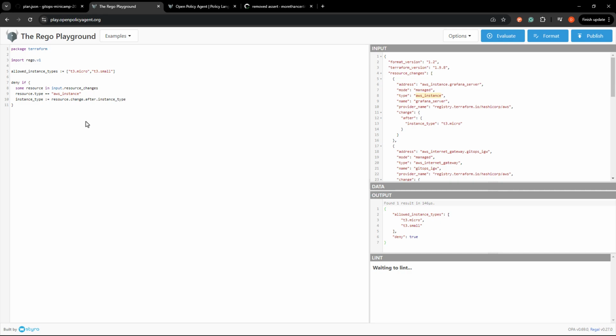And that's going to be resource.change.after.instance_type. So once again, resource changes, which is here. Resource type is AWS instance. And then we want what's after the change. So change, then after, and then instance type. And remember, there was a lot more there, but we deleted it all just to clean this up. So now we have an instance type, which should be t3.micro.